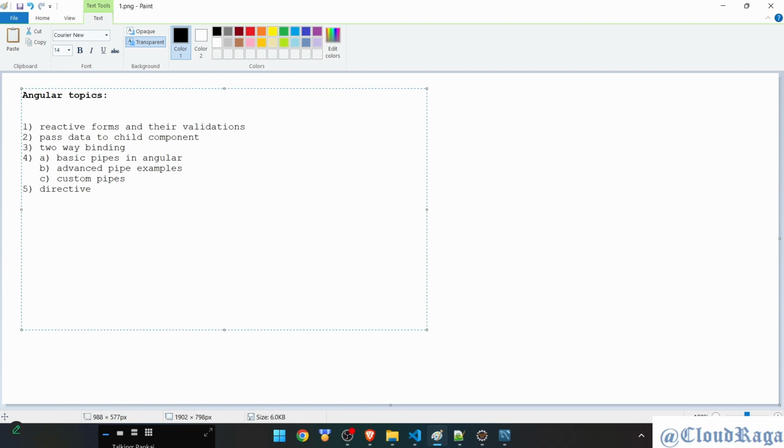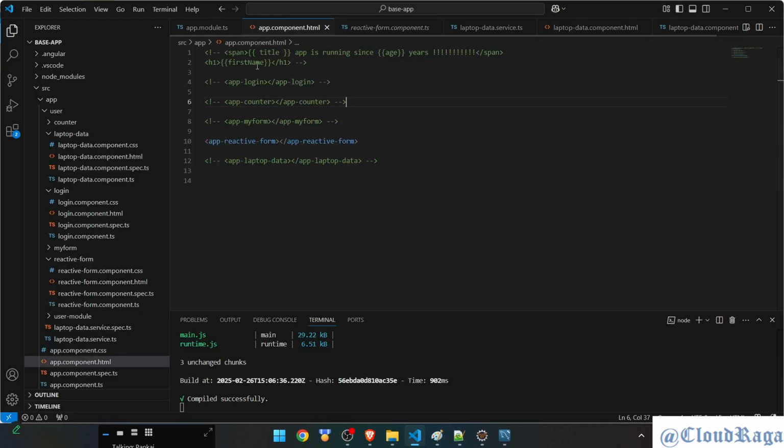We have already used directives like asterisk ng for, asterisk ng if. So we call them directives. So we will see those directives as well. Fine. So these are some topics. Let's quickly jump over. So I've already made some changes.